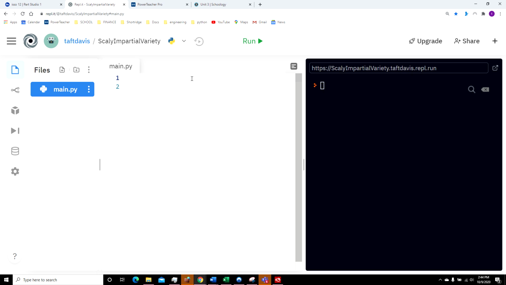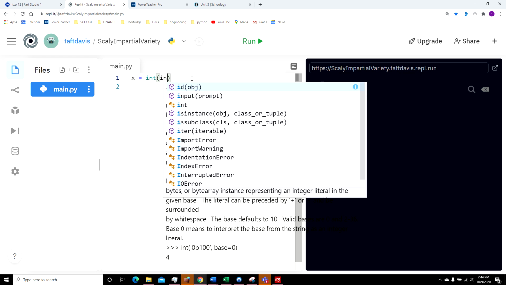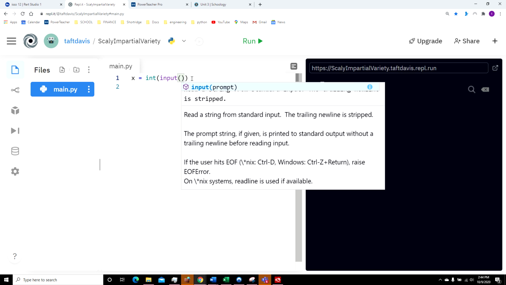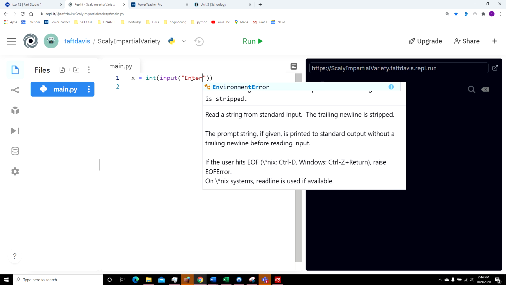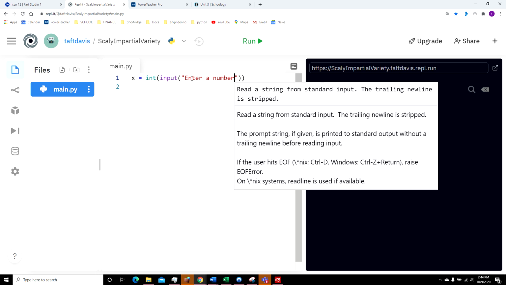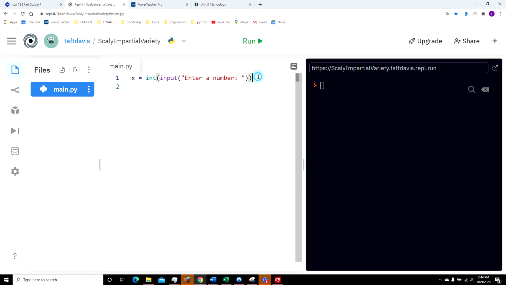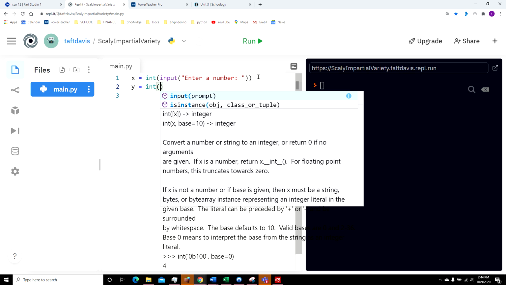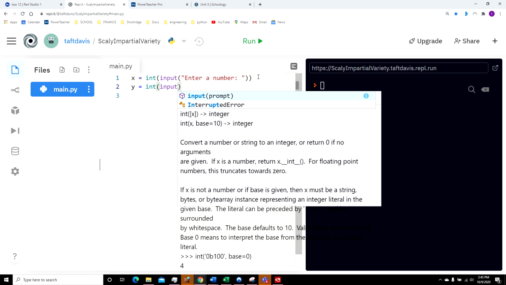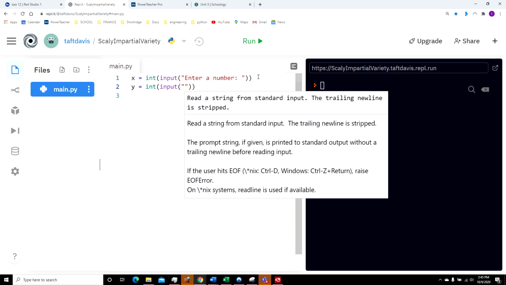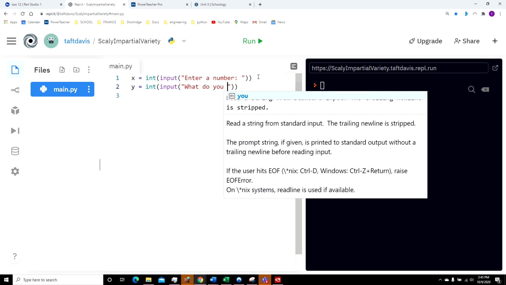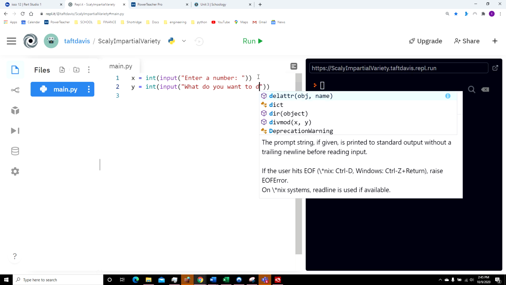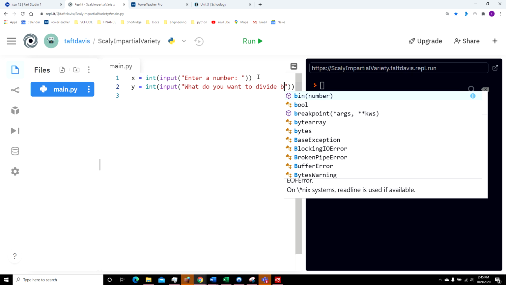Okay, so if I got an input, I need a variable. So I'll just say x equals, I want to put in an integer, and it's an input. So we'll say enter a number. I'm going to say y equals, because again, we got an input. We have to have a variable. I want this one to also be an integer. It's an input. What do you want to divide by?